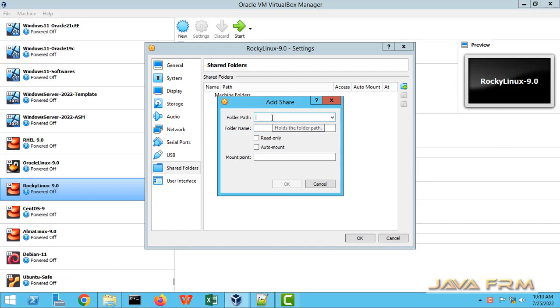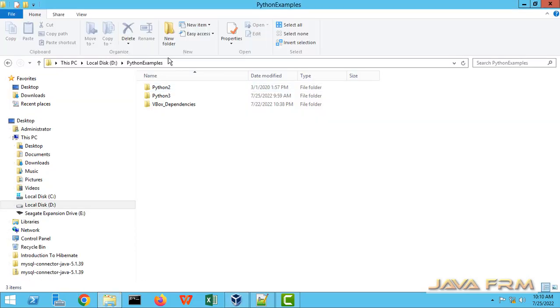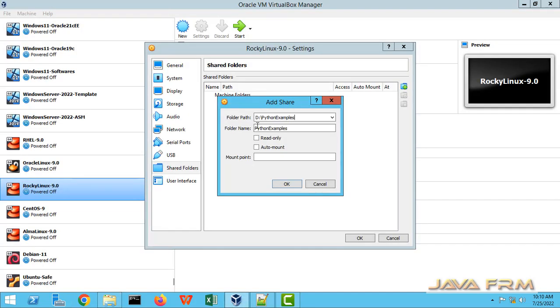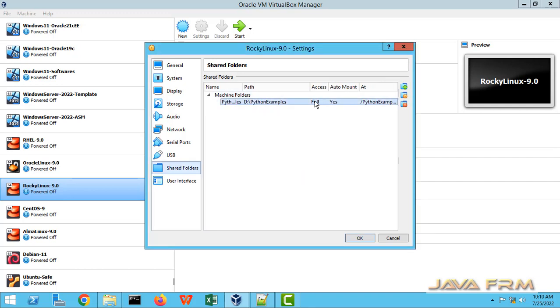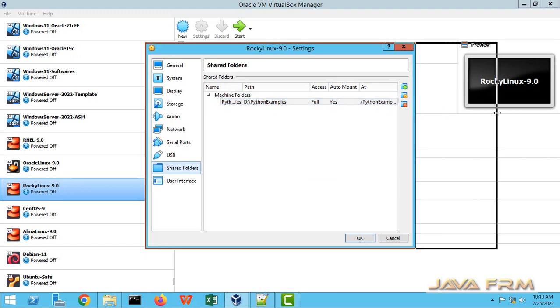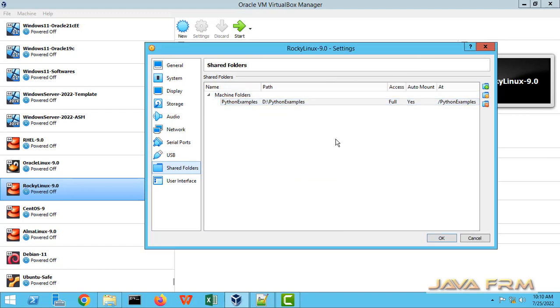So provide the folder path. Uncheck auto mount. Auto mount means the folder will be mounted automatically, no need to run any commands. Next, provide the mount point. I am providing the mount point as /Python examples. Click the OK button. So everything is fine. This folder will now be accessible to Rocky Linux 9.0.